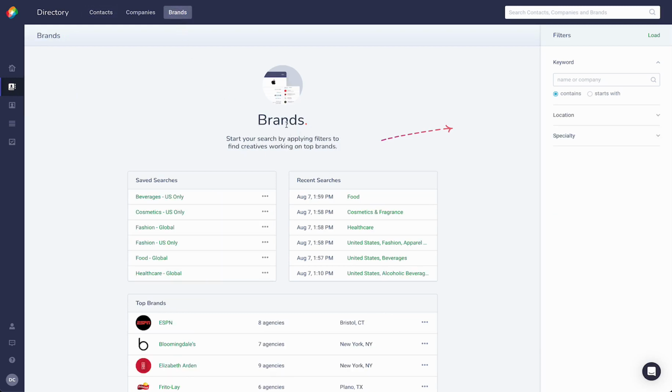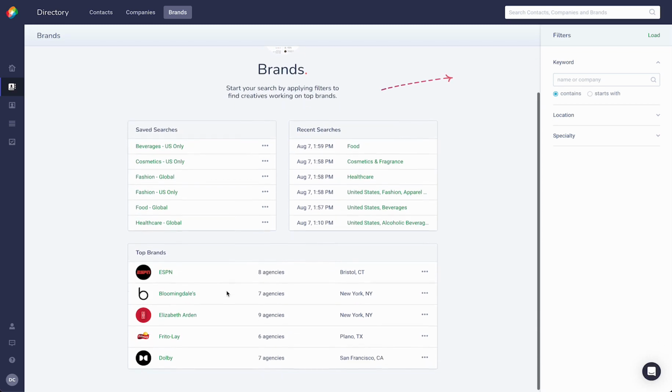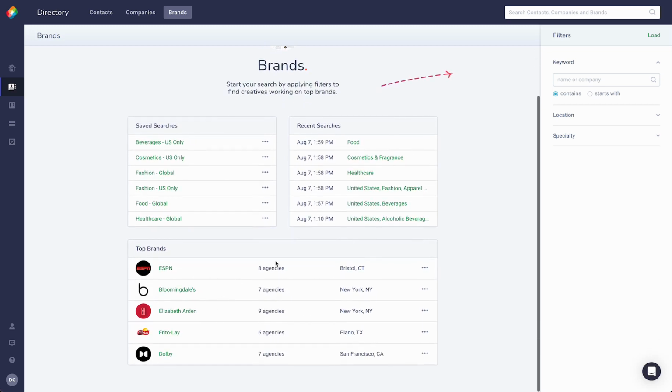Now that we're in brands, we can go ahead and look at some saved searches. We can review our recent searches, and then we can also see the top brands listed in the database as of today.